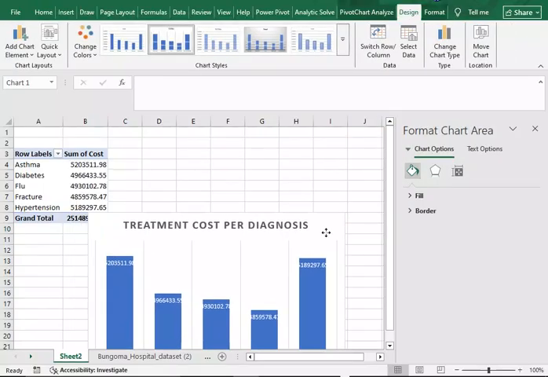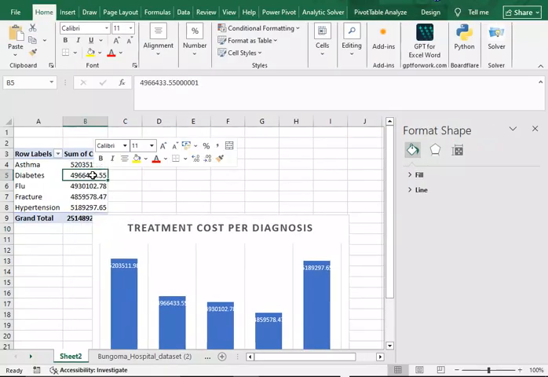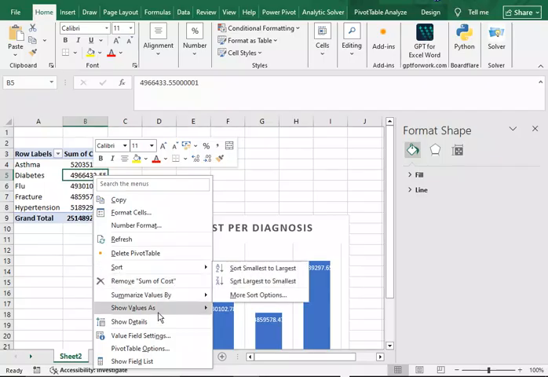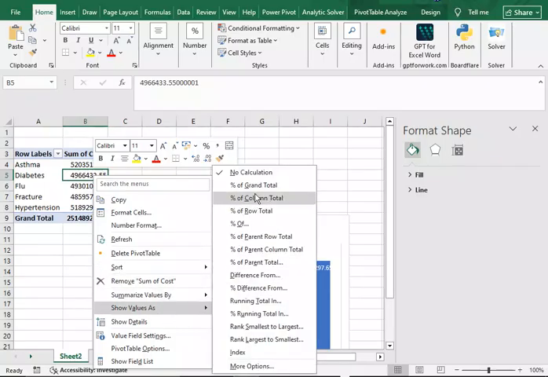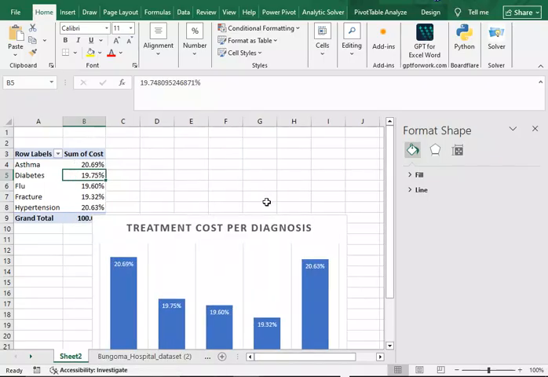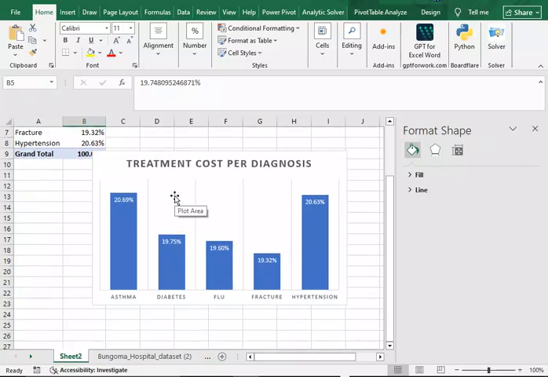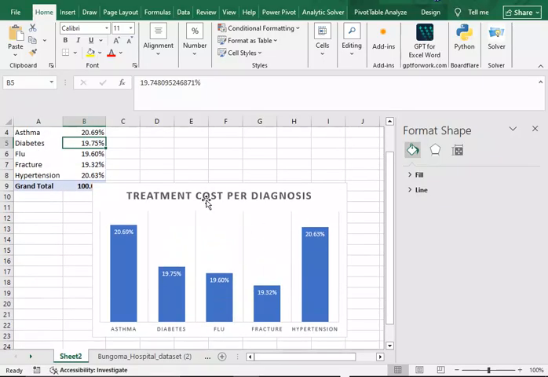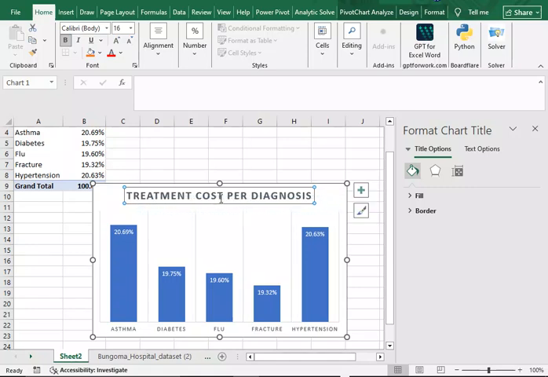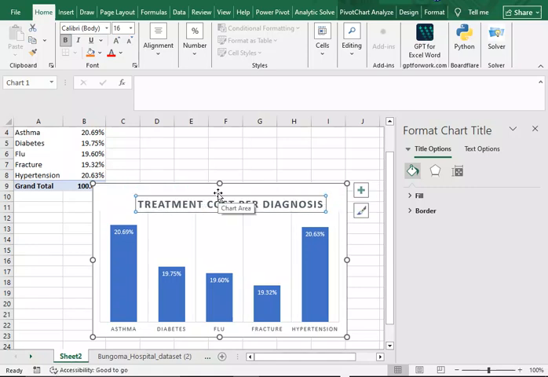So this is now what we call the pivot chart. You can decide to show values as a percentage: right click, then Show Values As, percentage of grand total, like that. Then you can see that these particular values will now be percentages. So this is how to create a pivot table and also a pivot chart in Excel.